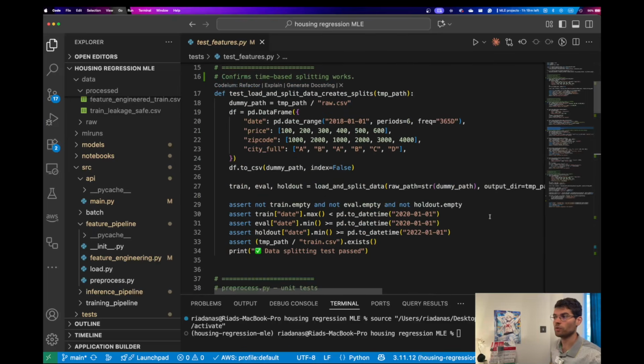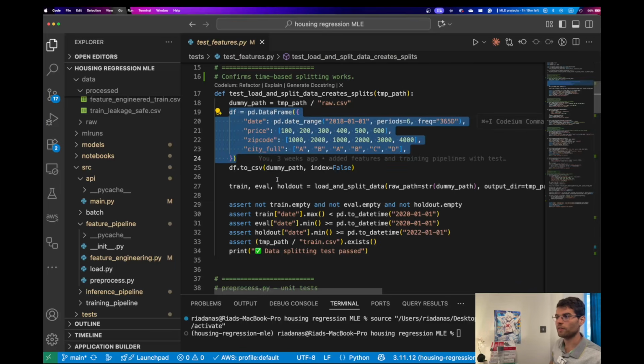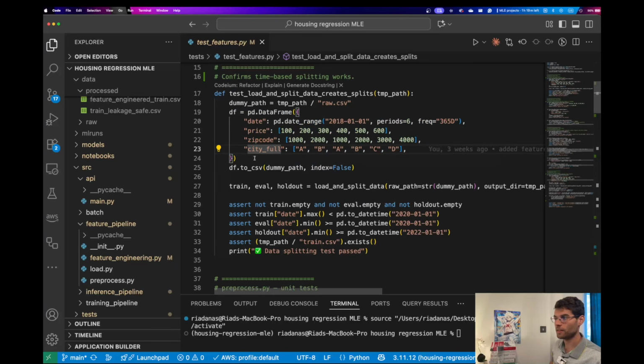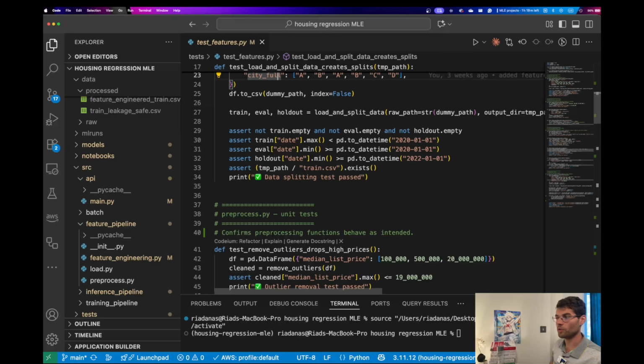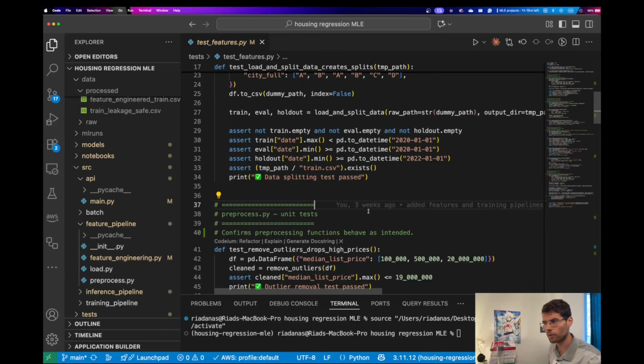And in order to keep it very simple, because this is just testing, we're gonna have some dummy data and small data, just so that we run the numbers and we see if this goes through all the modules that we've created and everything runs well. So we're just creating this dummy data set with a few values, the date, the price, the zip code, the city full, and then we're just applying some of the logic that we did before. Here we just again split the date, training, evaluation, holdout. We're kind of simulating what we have in the real project.